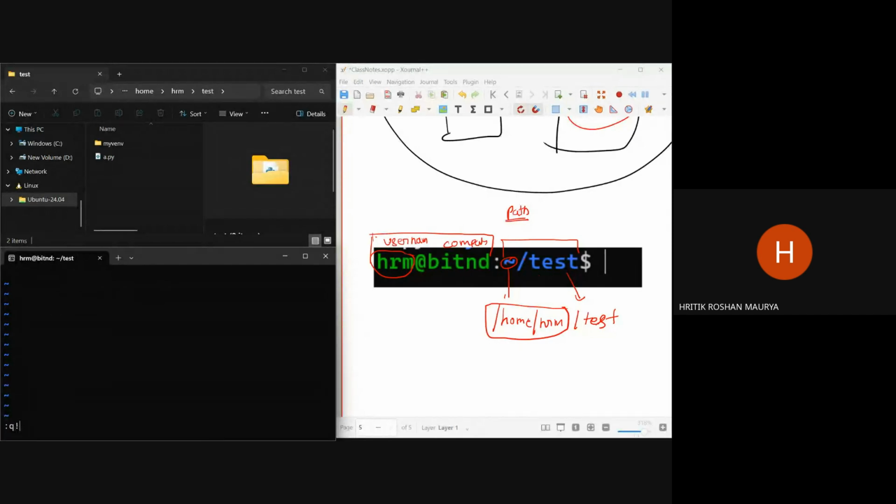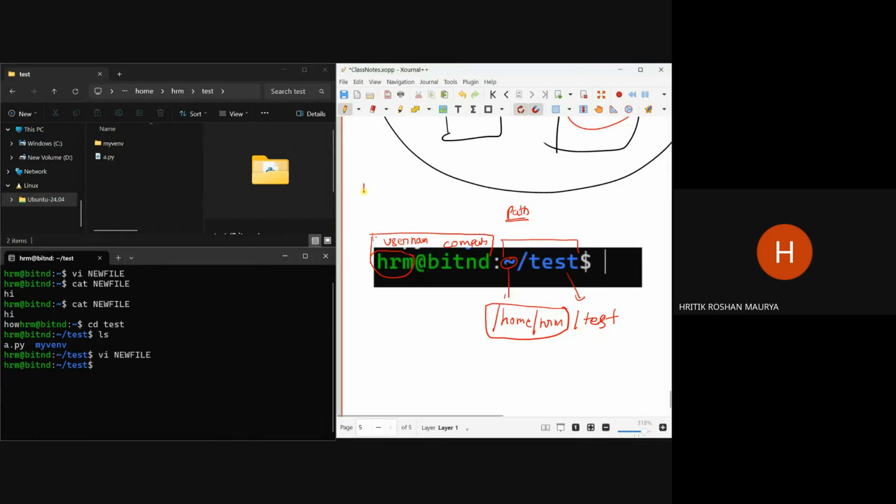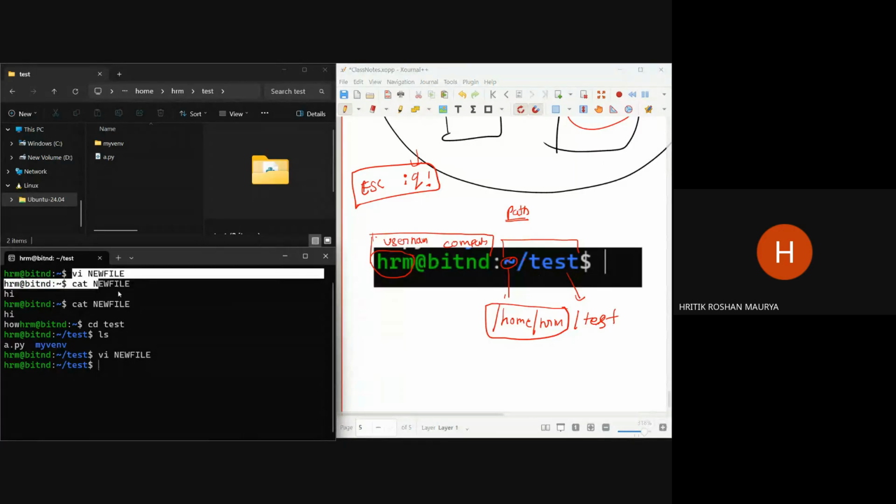Okay. So you need to press the ESC key, then colon, then Q, and then close. So this will close it. Okay. This is how vi works. We will work on it later on. For now, don't worry about that.